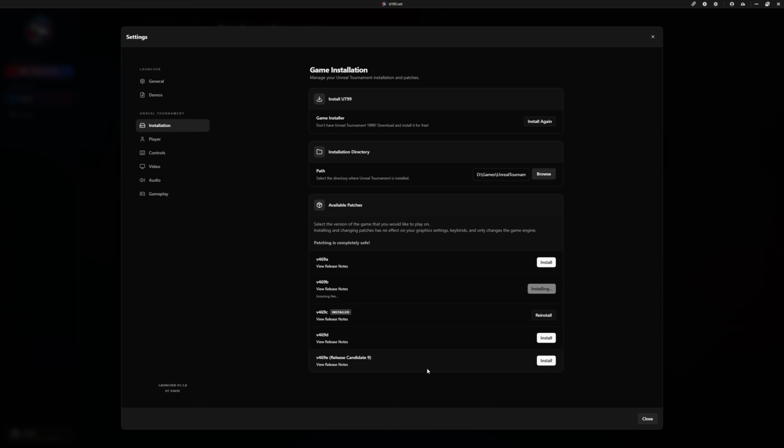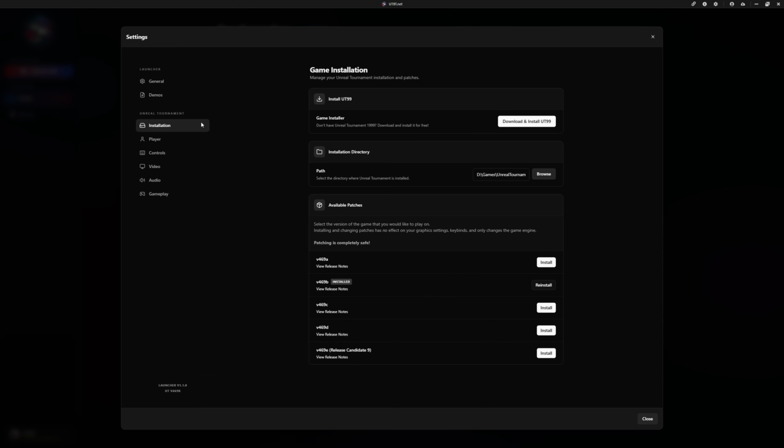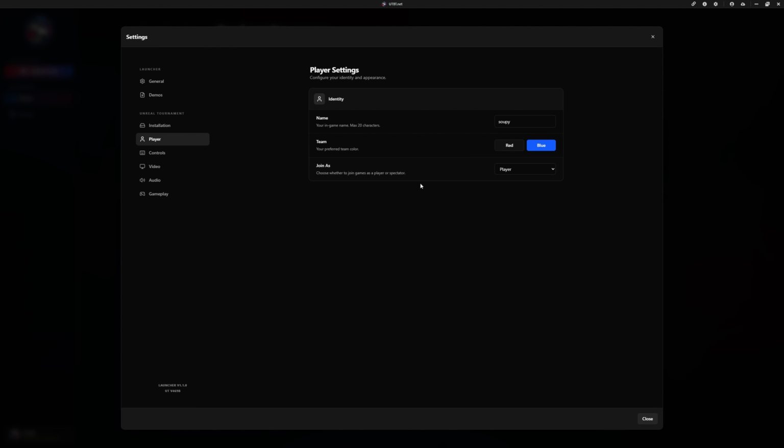Patching is completely safe and doesn't overwrite any of your settings or binds, so you're free to jump between different versions of the game as you wish. Managing your install of UT99 has never been easier than with the UTBT Launcher. Within our settings page, you'll find several subsections. Set your in-game name, preferred team, and whether you'd like to join as a player or spectator here.